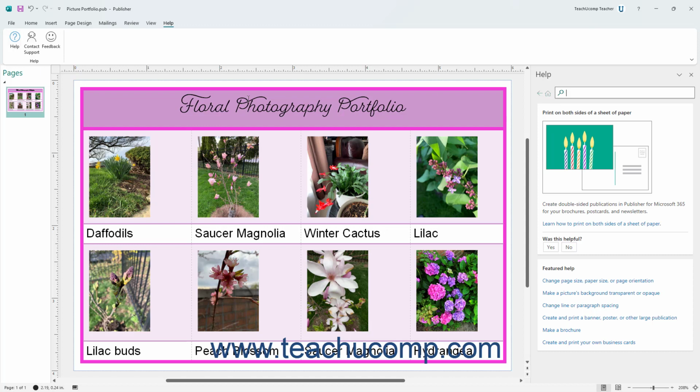To close the Help pane in Publisher, click the X button in its upper right corner after you finish finding Help topics. To search for Help topics in Publisher, type the search term or terms to find into the long white text box in the toolbar at the top of the Help pane.